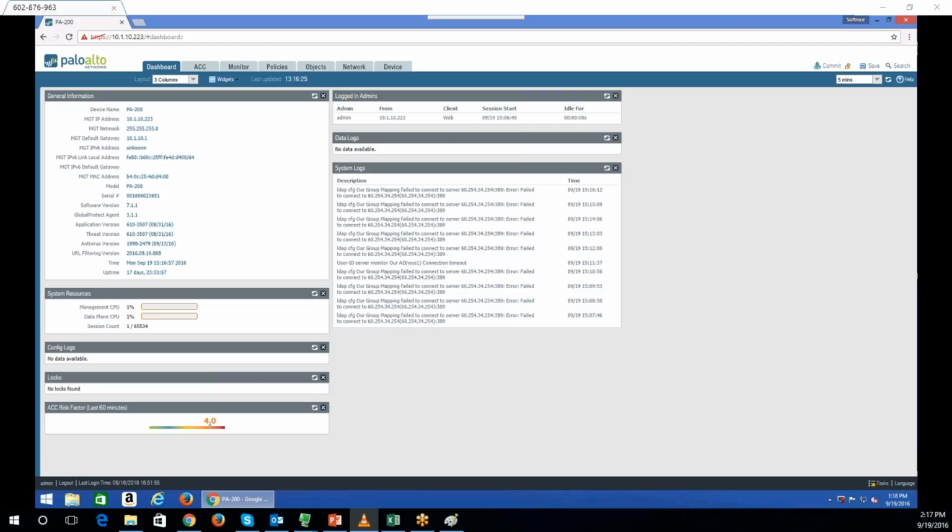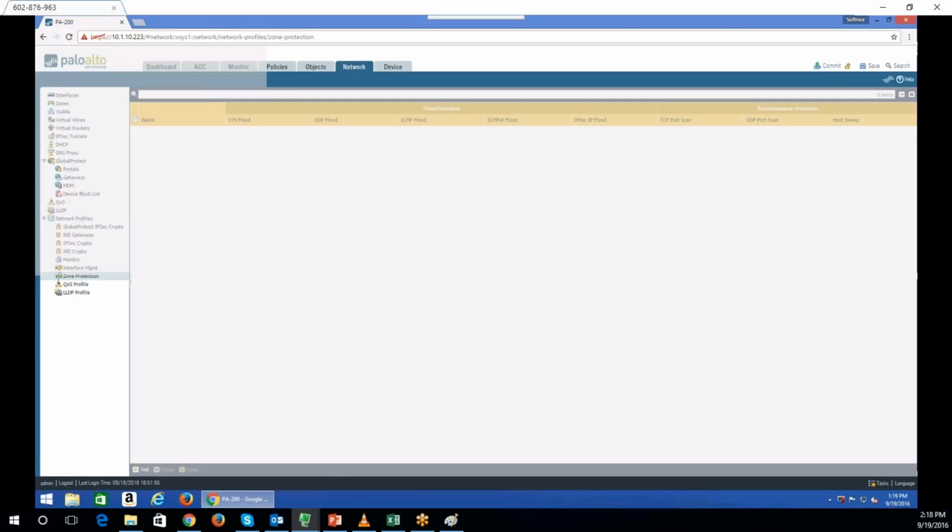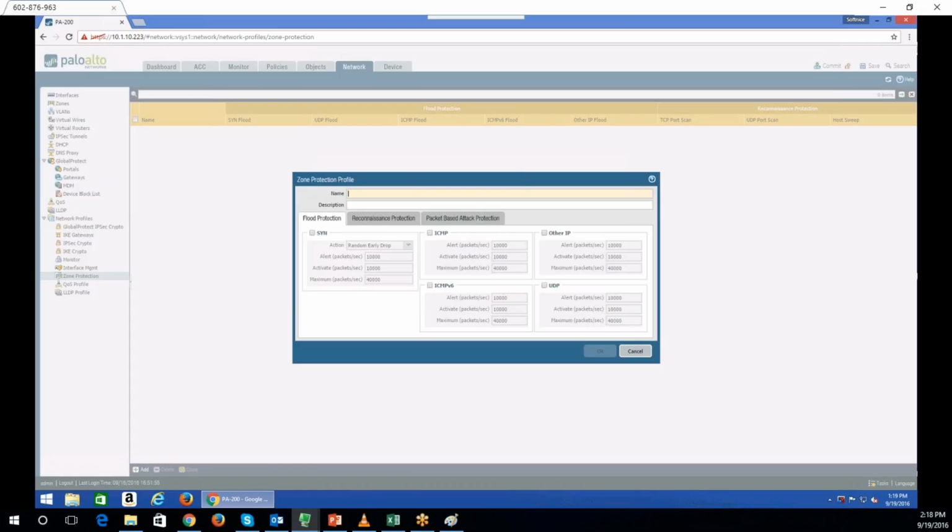Now, moving on to today's session. Here we are going to discuss the zone protection profile first. So first we need to create a profile. We need to go to Network, then under Network Profiles you can see an option called Zone Protection. Click there. There is no profile here, so we need to add one. Click on Add. Now we need to name this profile first. We can call it GP profile.